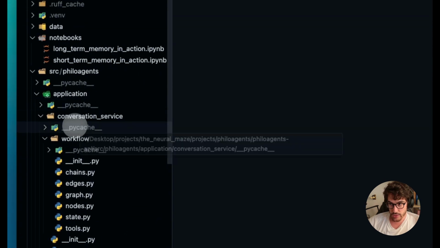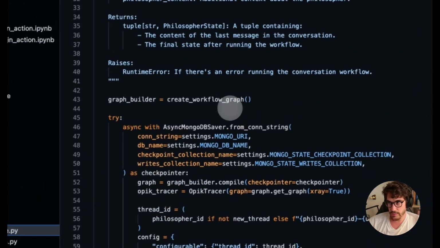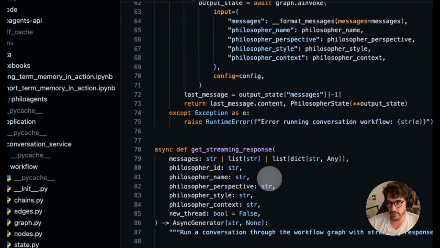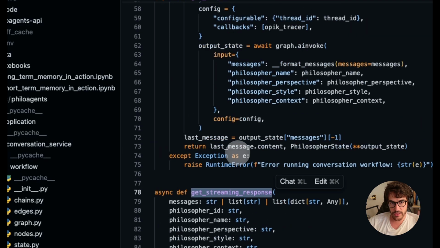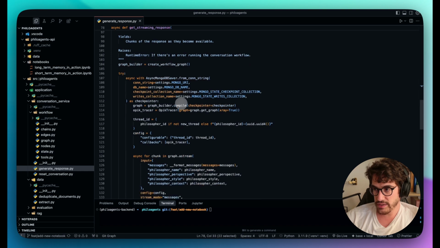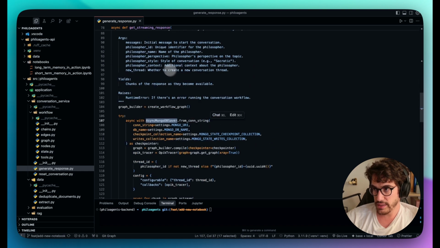You should go to the generate response module, all right? In here we have this async def get response and the get streaming response. Both of them are valid for this explanation. So let's go, if you want, to the get streaming response.